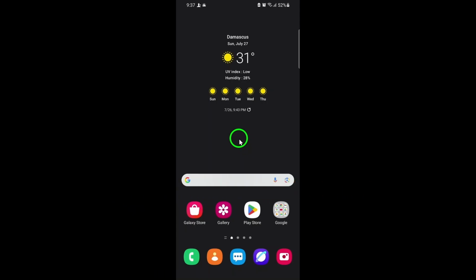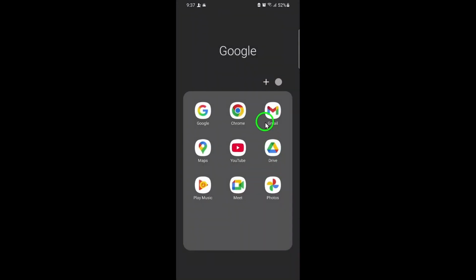Whether you want to save battery, reduce data usage, or just take a break from email notifications, this step-by-step guide will show you how to pause Gmail syncing quickly and easily. Let's get started. First, unlock your phone and open the Gmail app. Make sure you're signed into the account you want to manage.